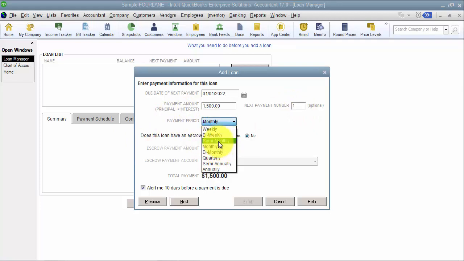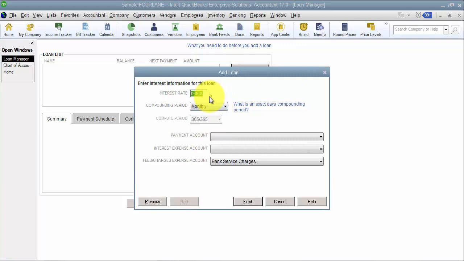You do have some other options in there, semi-monthly, etc. Does this loan have an escrow payment? Yes or no? So I'm going to say no, because usually on auto loans they don't, but if you had any kind of escrow payment, you can add that in there. Then you can say alert me 10 days before the payment is due. I'm going to check that off for now. Then you can give the interest rate. So we're going to say 10.5%. And then compounding monthly, or if it's exact days, you can change it from 365 to 360. I'm just going to say monthly for now.